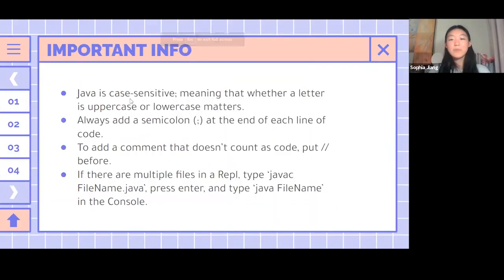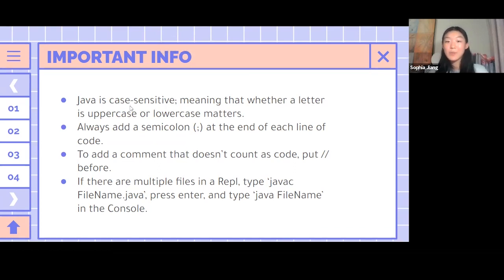Okay, so some important info before we start all this. Java is case sensitive, meaning that whether a letter is uppercase or lowercase matters. So just keep that in mind. If I have a capital S, make sure you have a capital S. And always add a semicolon, this thing. It should be right next to the L on your keyboard. Always add it to the end of each line. This is so the code can all compile, and without it, the computer will send you an error message.